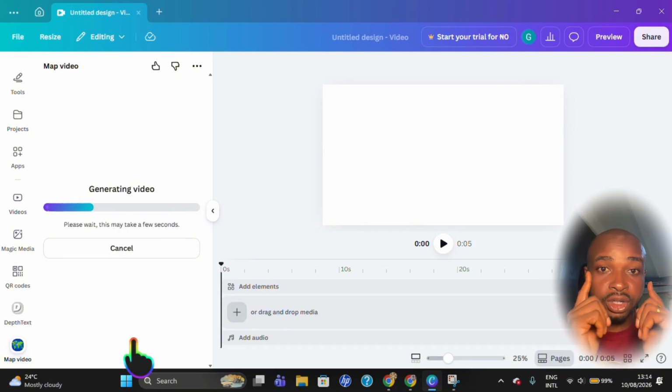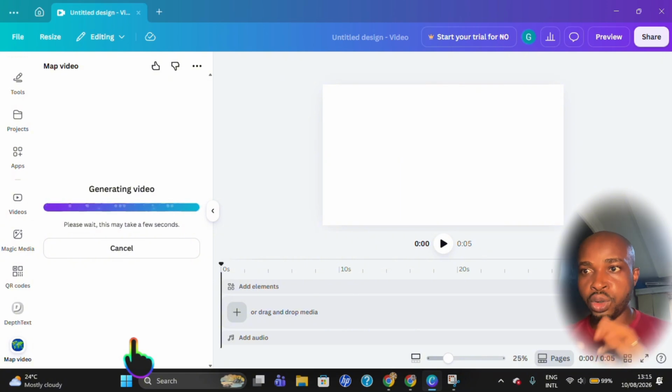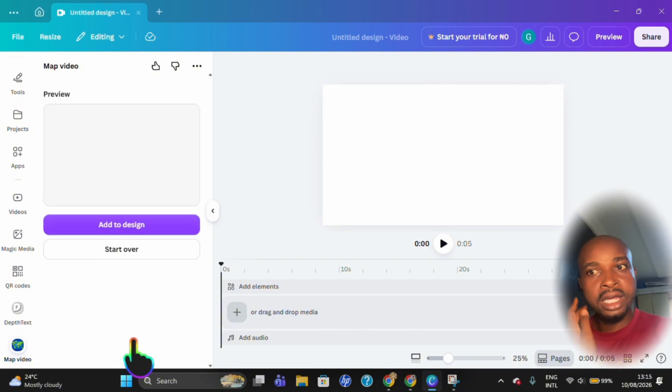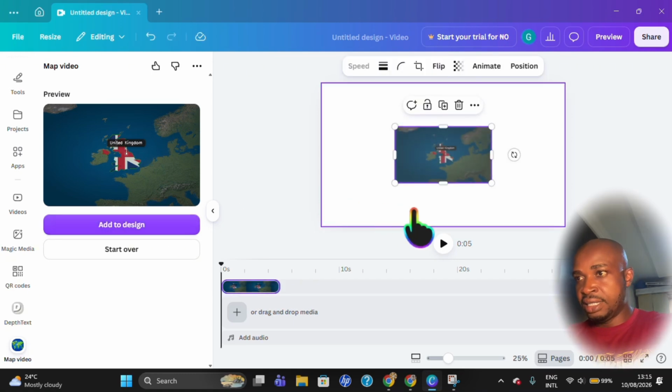Give it a few seconds. Your video will be ready in a few seconds. It doesn't end there. There's how to work on this, so don't skip any part of this tutorial so you don't get it twisted along the line. When your video is generating and it's ready, it will come up. After it comes up, what you need to do right now is click on add to design. Very important. Add to design. It will come over to this place.